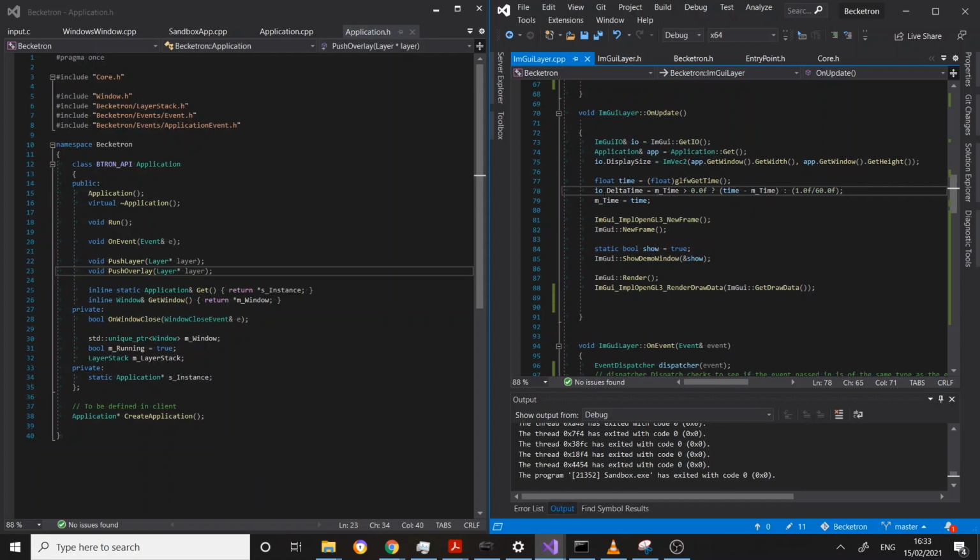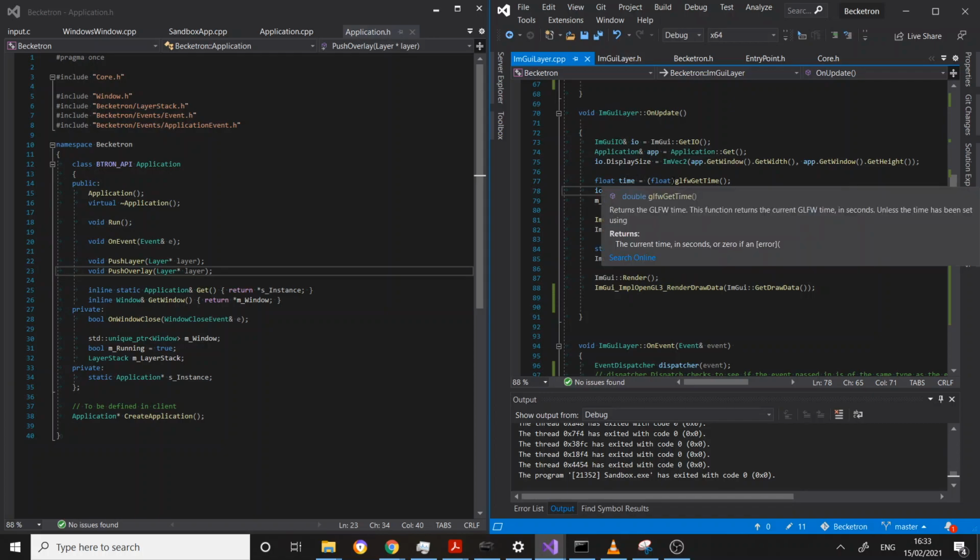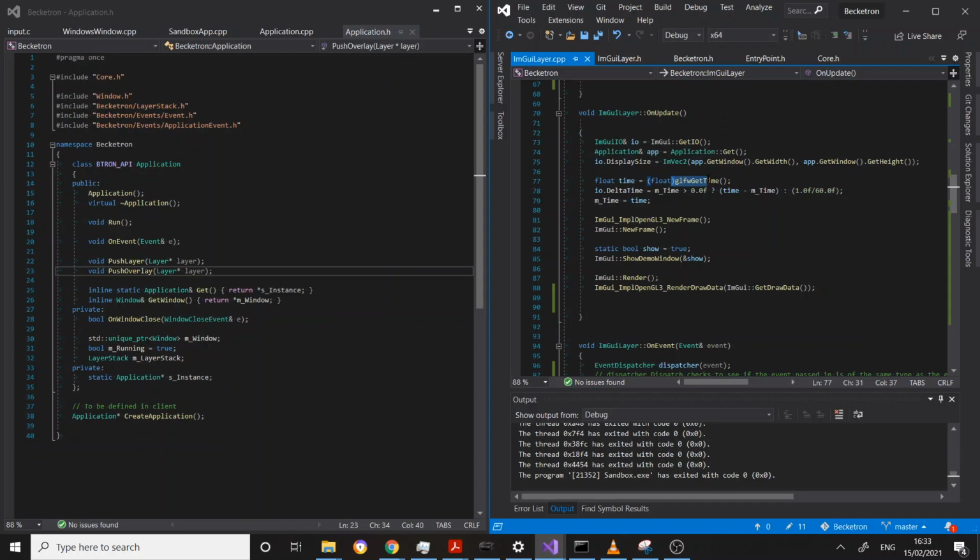Next thing we do is we set up the time. So we create a variable called time, which is a float type. Then we get the time using the glfw library and this function glfwGetTime, and we typecast that to float.